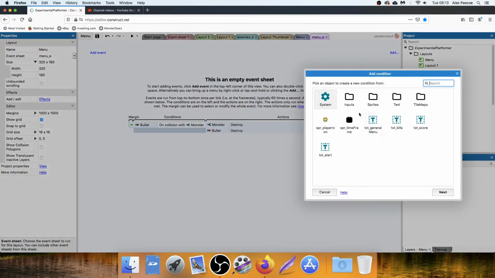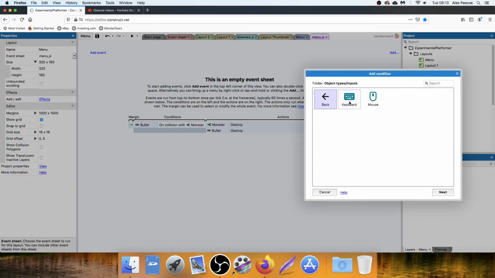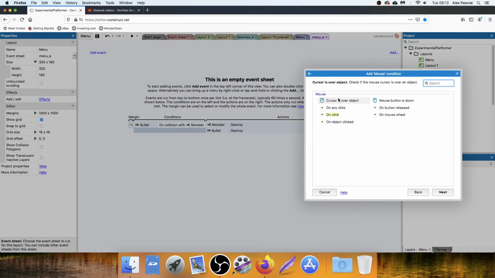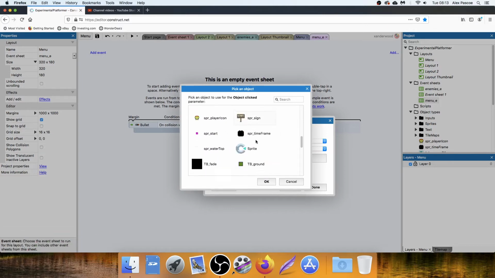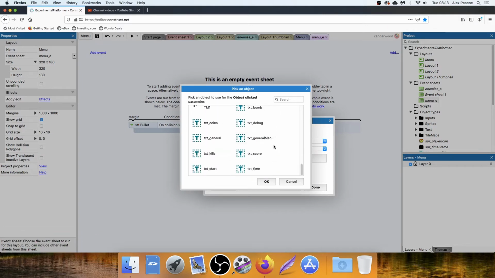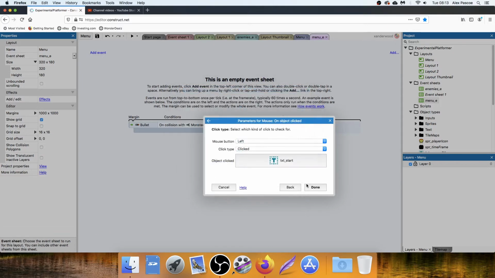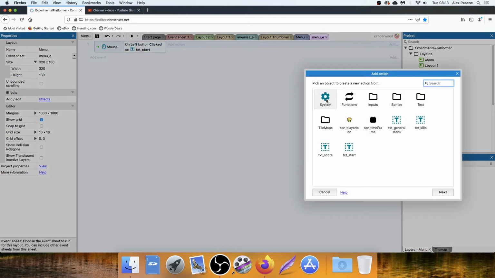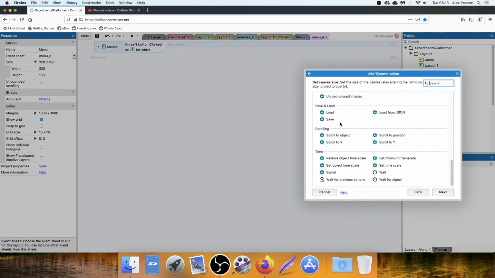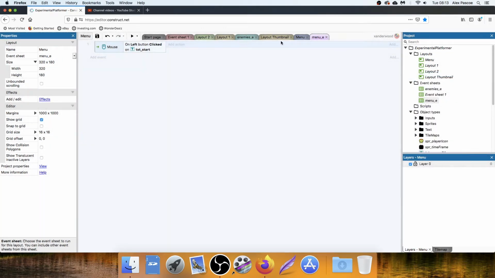So now we can put the code in here. Quite simply, all we're going to do on here is use the mouse. We've got the mouse, haven't we? Yeah, mouse. On click object, left clicked, and you can choose single or double. It's just going to be single, and the object is going to be that text that we just set up, txt_start. So when we left click on the start, all we're going to do here is go system. In fact, no, we're going to need to call a function.